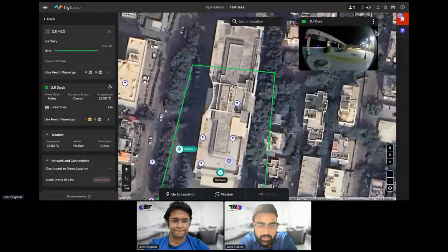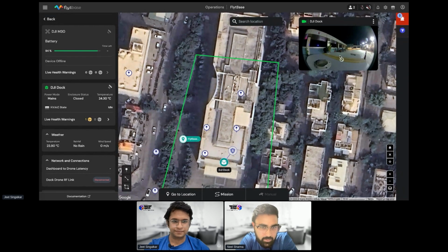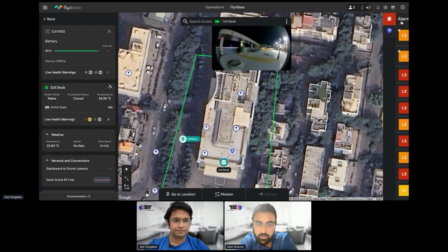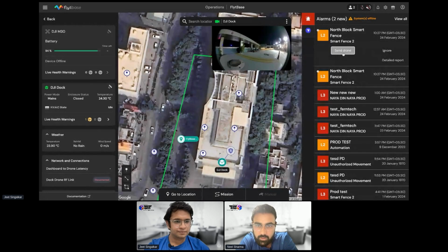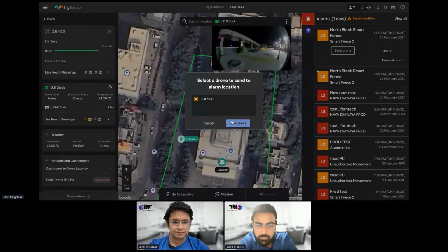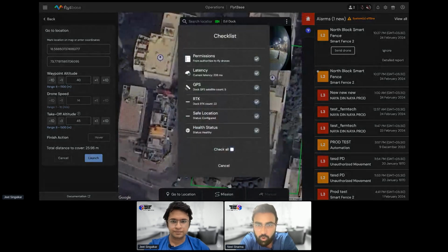So just to give you some context, this is the FlightBase dashboard. This is our headquarters here back in India. On the right, you can see the docking station's video feed, and Jeet is now going to respond to an alert that we've received. We've used a simulation for this, but in a security use case, this might come in handy. Jeet can walk you through what he's exactly doing now.